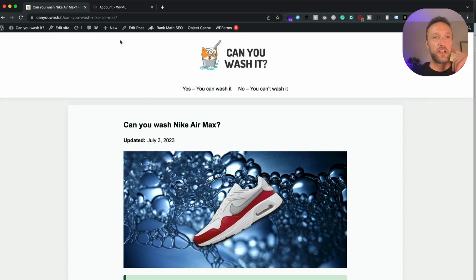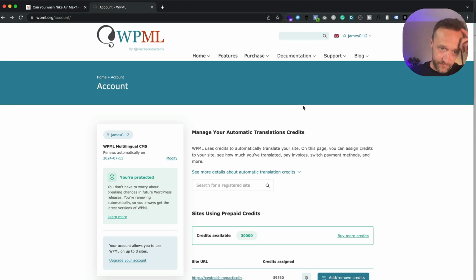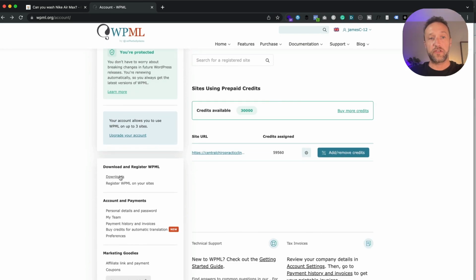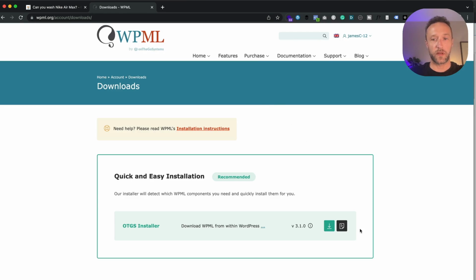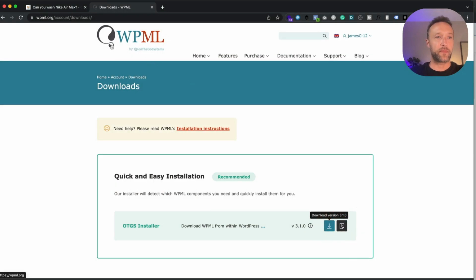So let's get started. I'm already signed up for WPML. I'm on the middle plan, so hopefully you've got all that sorted out. And I'm going to add the site. So first thing you need to do is go to the downloads, and let's download the plugin. Download this, the OTGS installer. That's fine. And then I'm going to add it to the site.